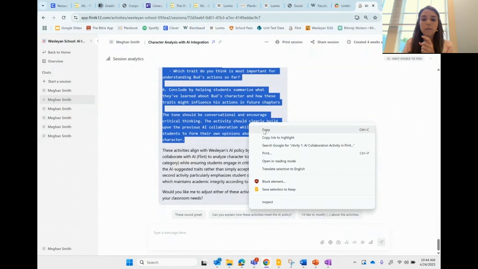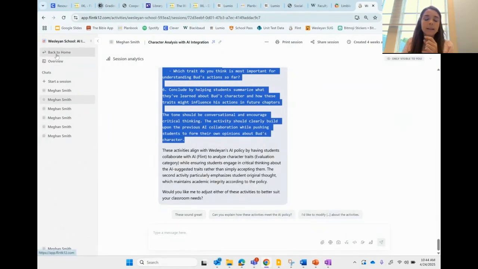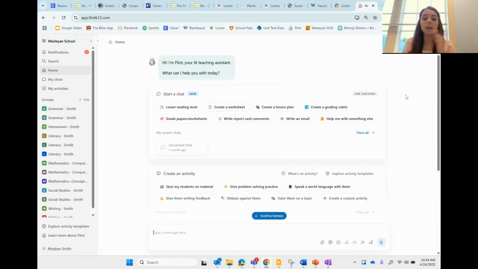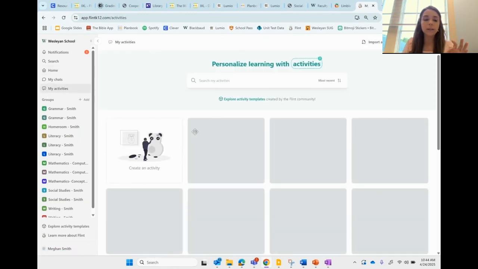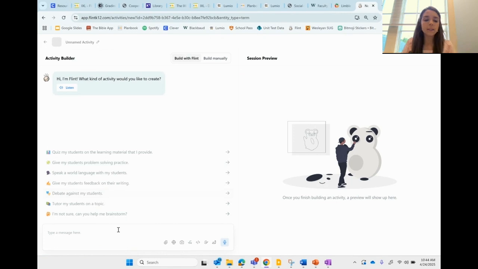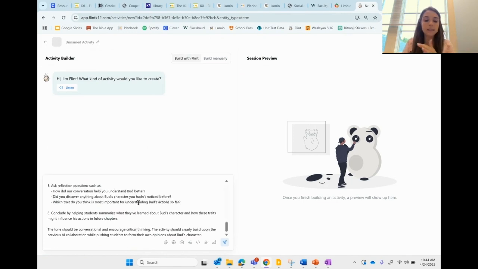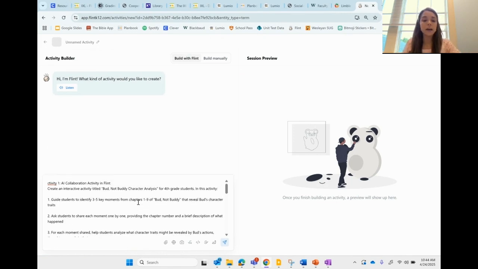So I'll do that for you here. I would put that into the chat of a new activity that I'm going to be making. So if I'm going into a new activity and I want to create something for students, I just paste the directions that Flint has given me from that AI planning module or bot.